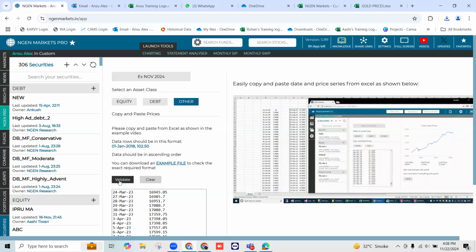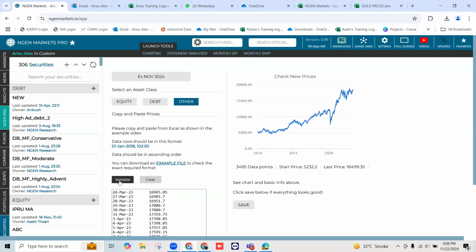And next, you need to simply validate this data. Once you click on validate, you will see on the right-hand side, the price momentum of this security has shown up. You can also see that there has been a total of 3,495 data points in this Excel that we have uploaded, with the start price being at 5,200 and the last price that we have uploaded being at 18,500 odd. Next, simply click on save to ensure that this custom security that you have added in the My Securities tab gets saved.